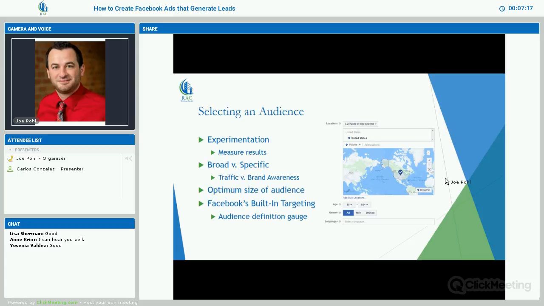So selecting an audience. In Facebook, they have built-in targeting areas where you can really specify who you want to reach. So, first of all, it's all about experimentation.